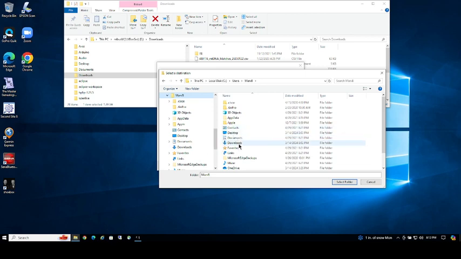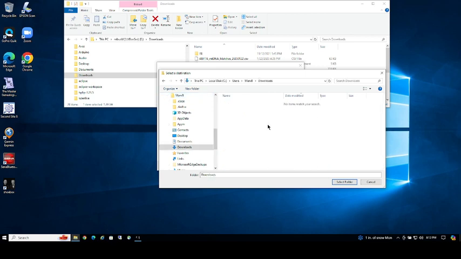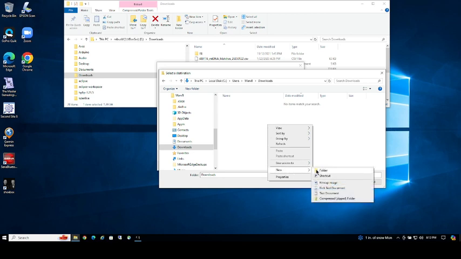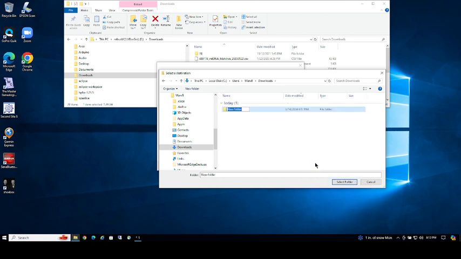I'm going to put it under Downloads, and then I'm going to right click here and make a new folder, and I'm going to call it BUD, which is the name of the zip file, and then open that, and then press Select Folder. This is where the contents of the BUD zip file will be put.